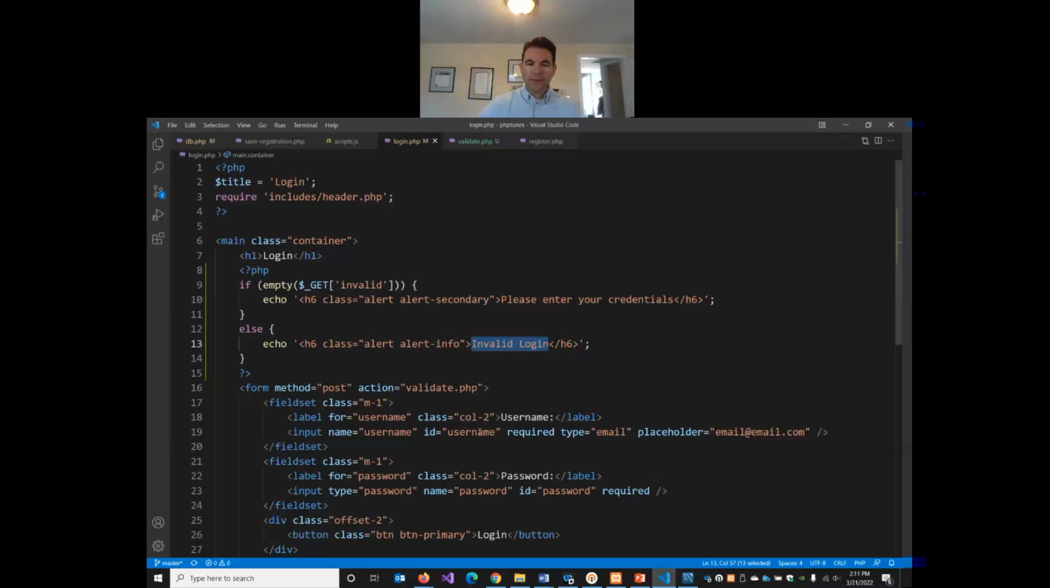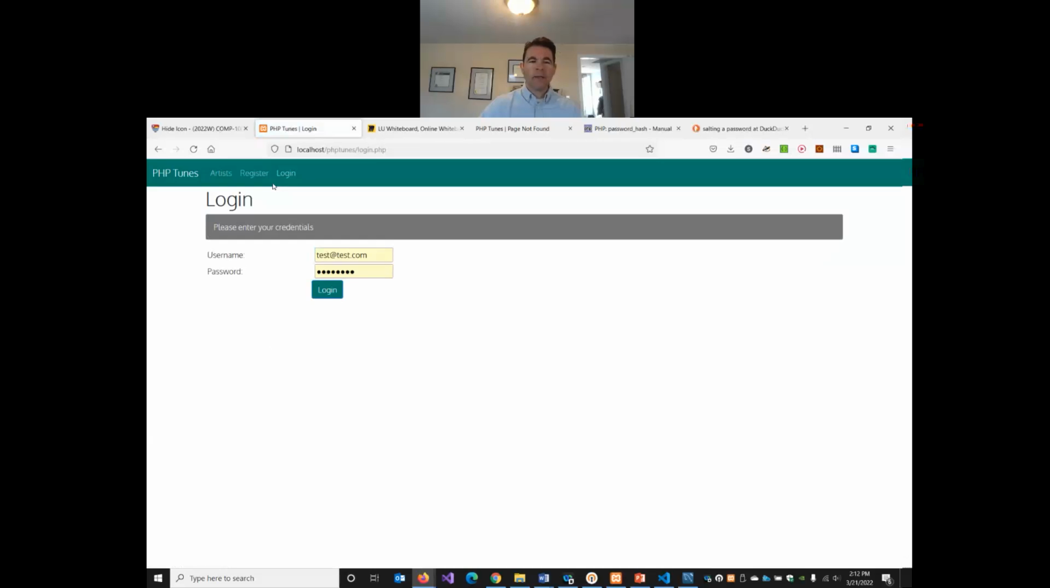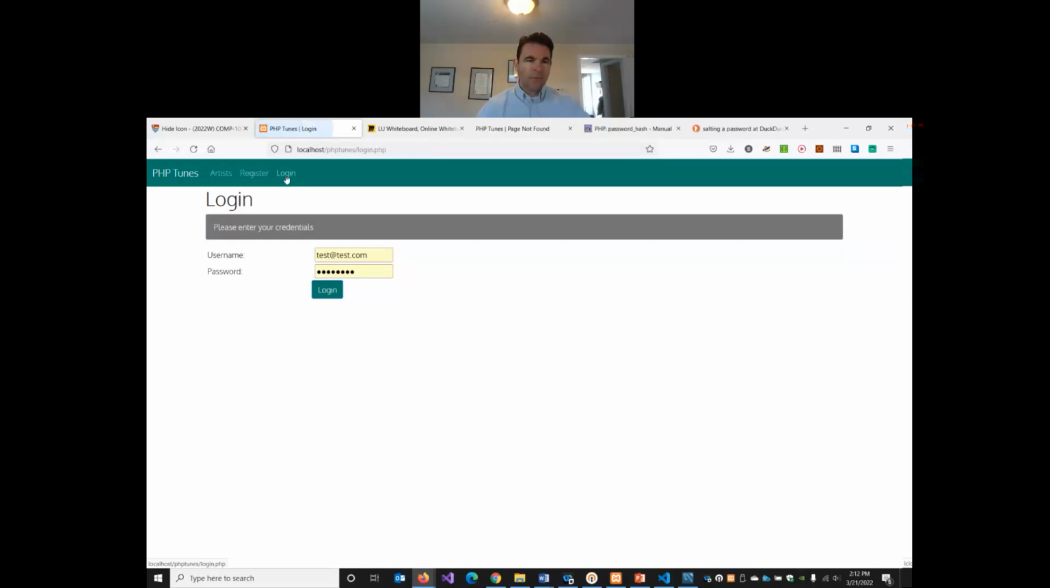So the result of this is my login now looks like this. When I just browse around and try to log in, I get a gray message. If I put in an invalid login, it brings me right back, and now that color toggles, and I see an error message instead. So this is the behavior we're looking for.